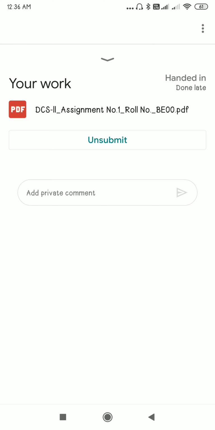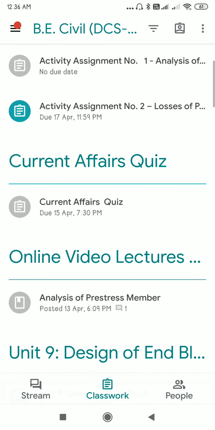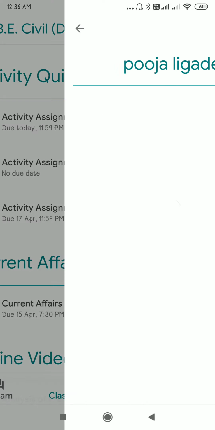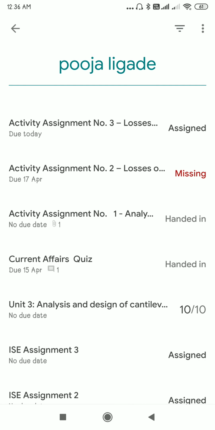So for checking your grades, just go back, come to the top page. Here this option is available. Just on the top right corner, click on this option. It will show you the status of your assignments, that these assignments have been assigned to you and here you haven't submitted it. The Handed in option means you have submitted your assignment, and the Assigned option indicates that the assignment is assigned to you but you have not submitted it yet.